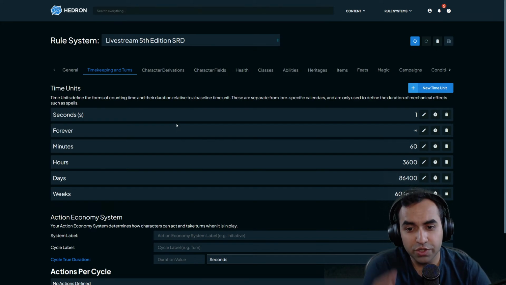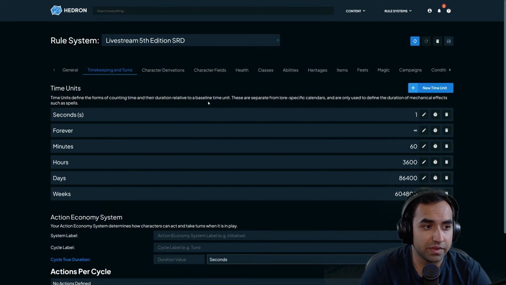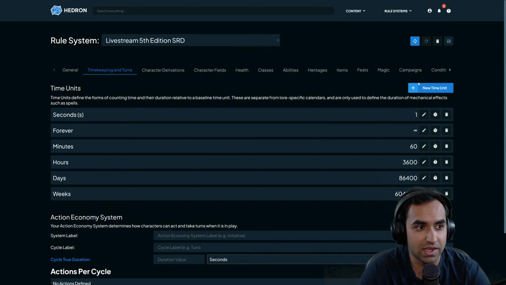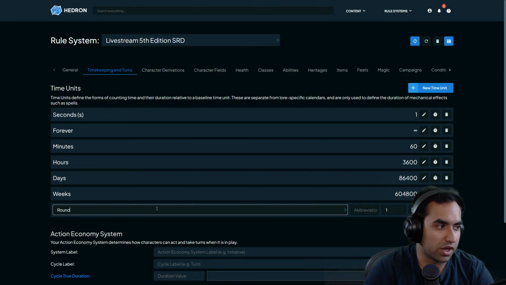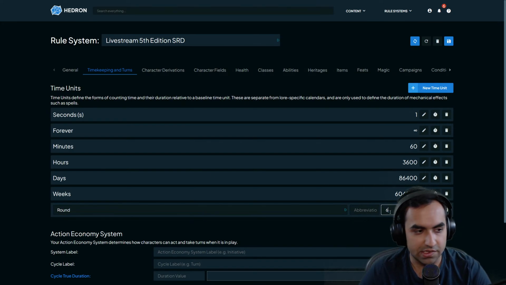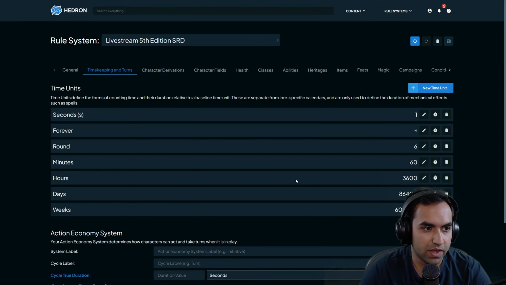But there's one more unit we have to create because a lot of 5e, at least, relies on the concept of a round, which is like how long an initiative passes whenever there's conflict of some kind. So let's say we're going to create a round, and rounds last 6 seconds, so it's a 6 here. And then we're going to save that.